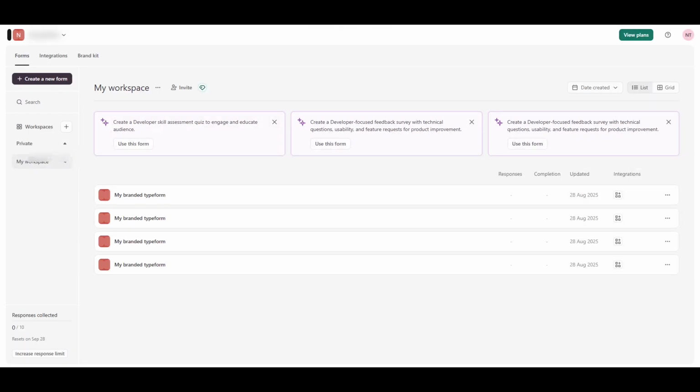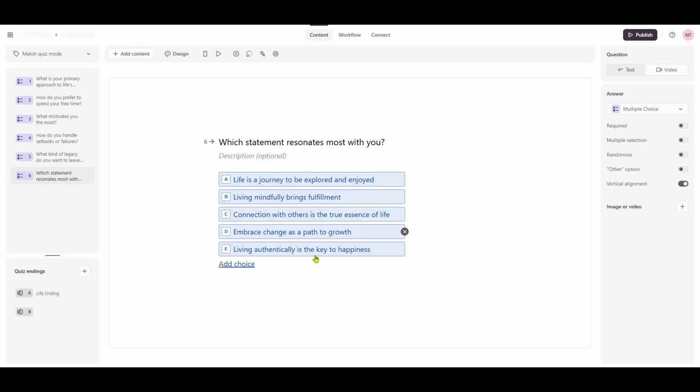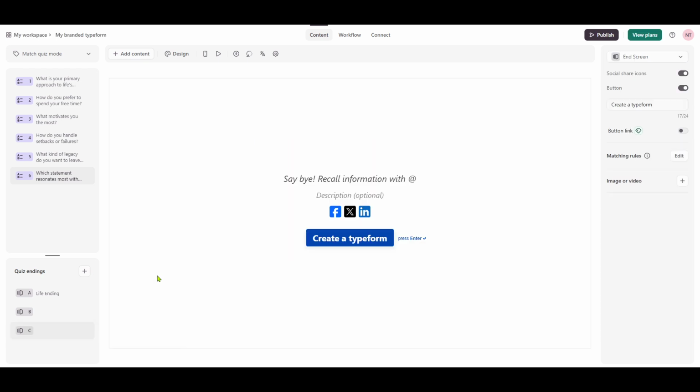Remember, customization is key. The more personalized your quiz is to your audience, the more likely they are to engage and share their information. Feel free to explore additional features and integrations within Typeform to maximize the impact of your lead magnet.